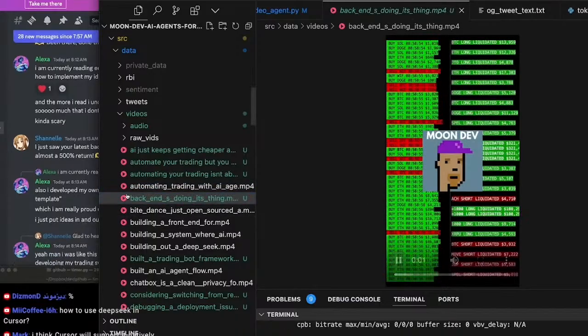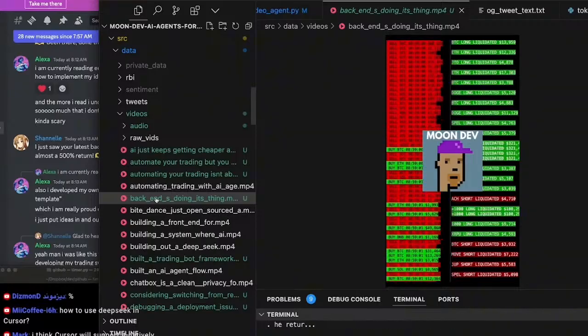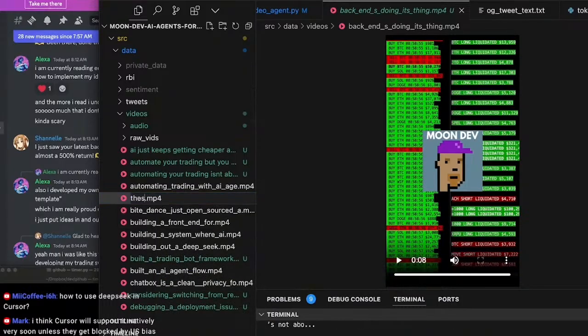Back end's doing its thing, but the front end keeps crashing. Logs show it's processing, but the output files aren't showing up. Got to keep pushing through and figure this out. These bugs be killing me, man.